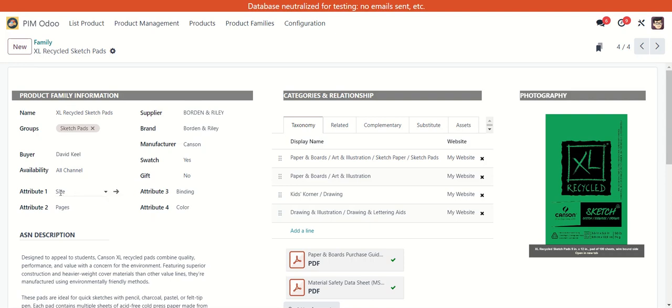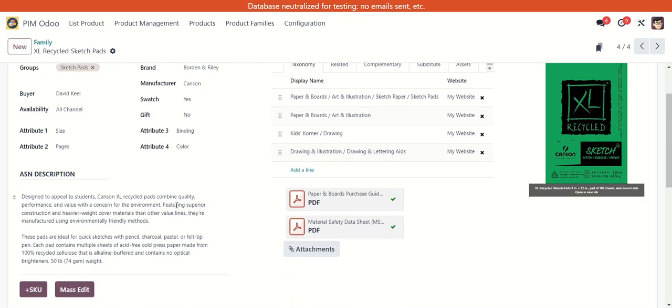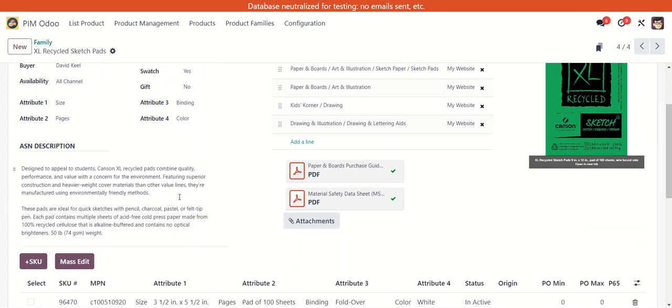Also, you can go ahead and define what are all the attributes required specific to this particular family. So attribute 1, attribute 2, 3, and 4. You can even go ahead and create multiple attributes required. So it is not limited only up to 4, you can go ahead and add multiple attributes. So in each attribute, you can map which are the attributes you would like to connect with it. And you have the product family's description given here.